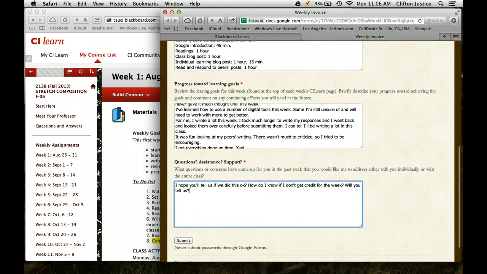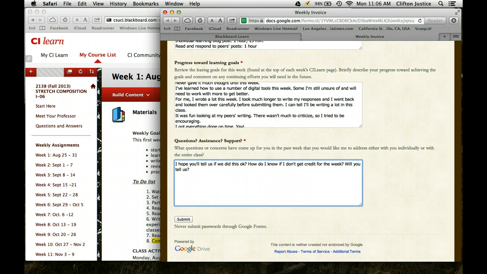The final box is about questions. If you have any questions, or anything you want me to respond to each week, you have to put something in here. So if you have no questions, you should write, I don't have any questions this week. But if there's something you have a comment on or something you want to share with me, this is a good place to do that as well.